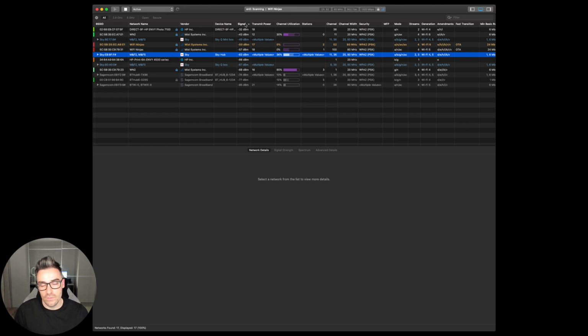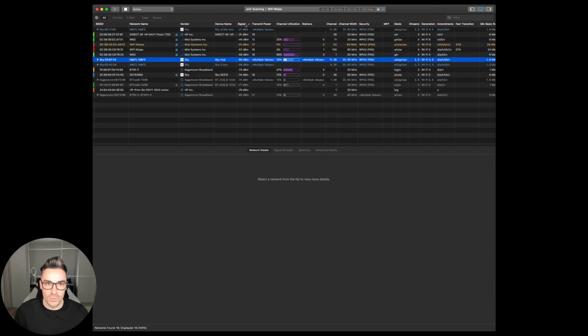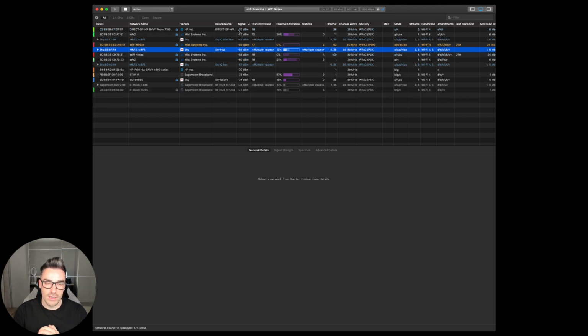And what I tend to do with all of the tools that I use is always sort with the signal going from the strongest to the weakest. So when I'm taking a look at Wi-Fi Explorer Pro or any other application I'm looking at, I can see what is the strongest signal and the devices around from where I am.